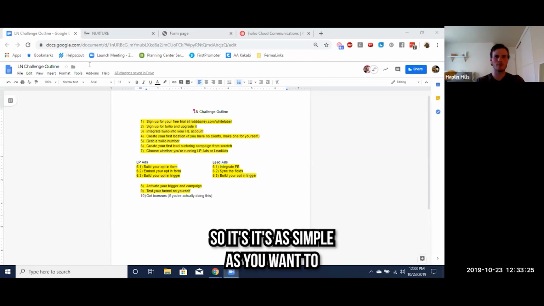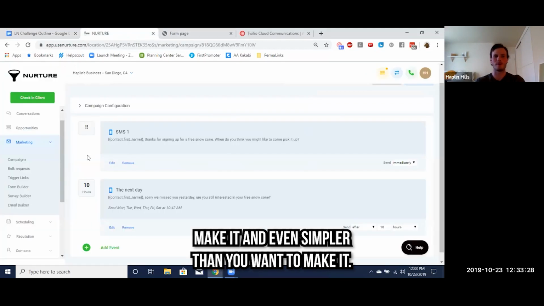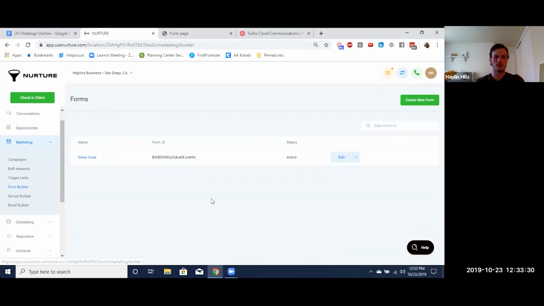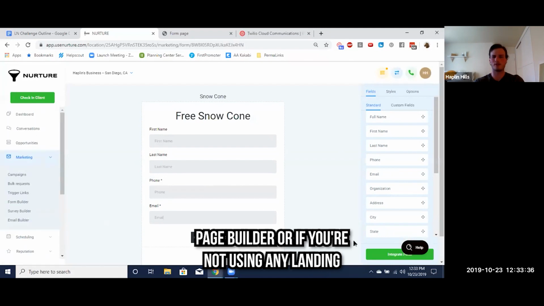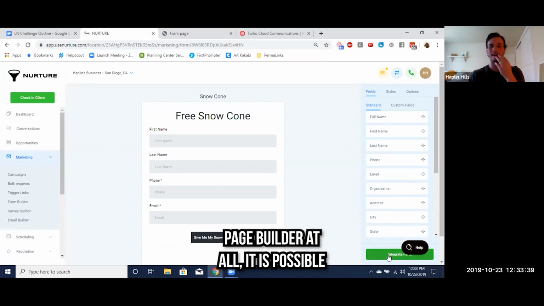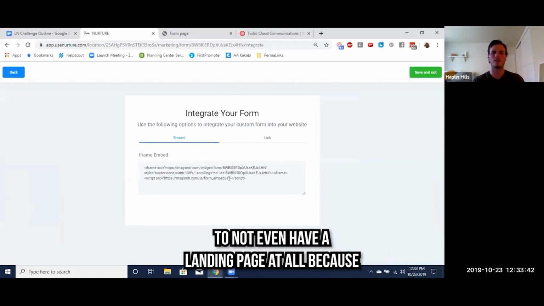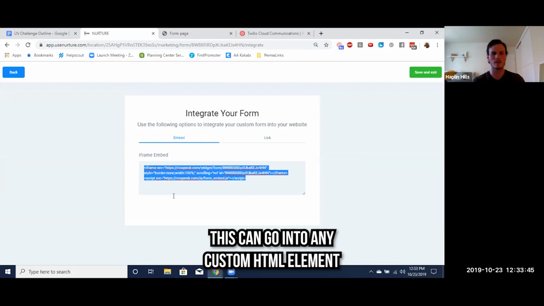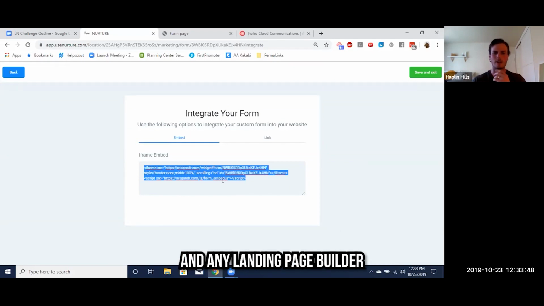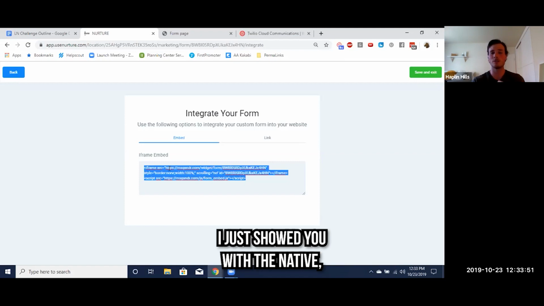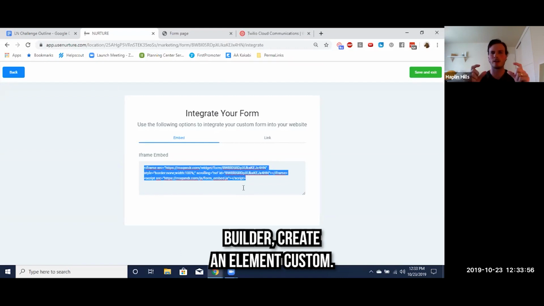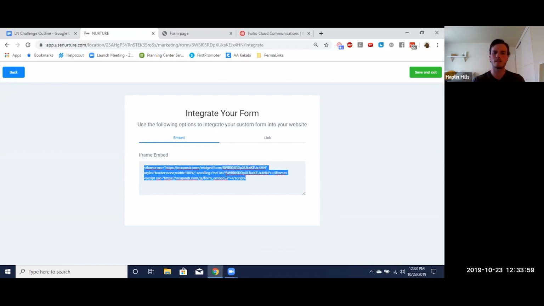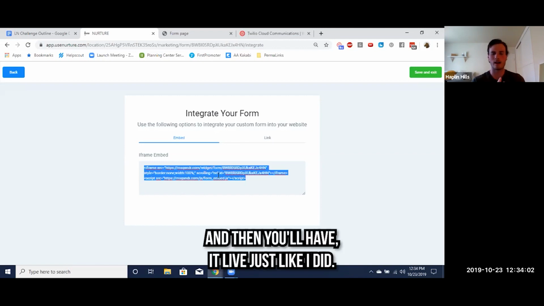Great. So it's as simple as you want to make it and even simpler than you want to make it, probably. In Form Builder, you grab your form, snow cone. This is if you're not using the internal landing page builder, or if you're not using any landing page builder at all. It is possible to not even have a landing page at all because first of all, your embed code can go into any custom HTML element in any landing page builder and work the exact same way I just showed you with the native, internal embed in the funnel. You just take any funnel page builder, create an element, custom HTML, paste this in there, and then you'll have it live just like I did.